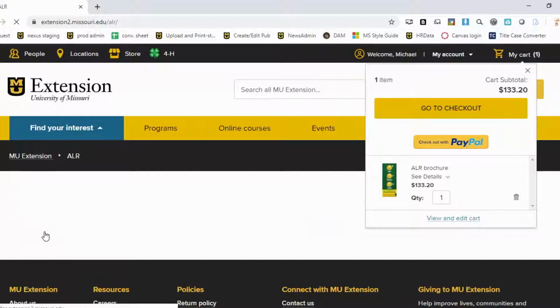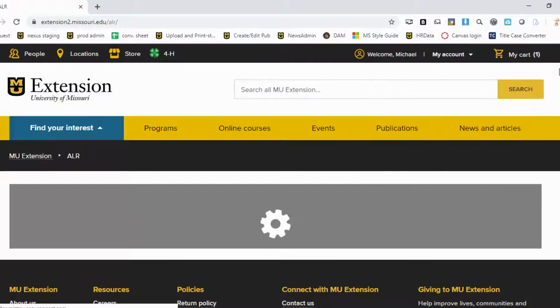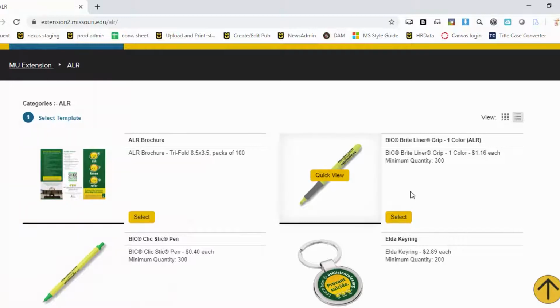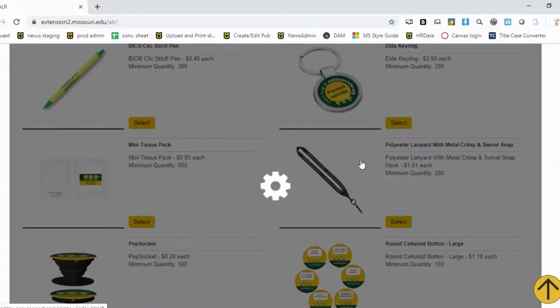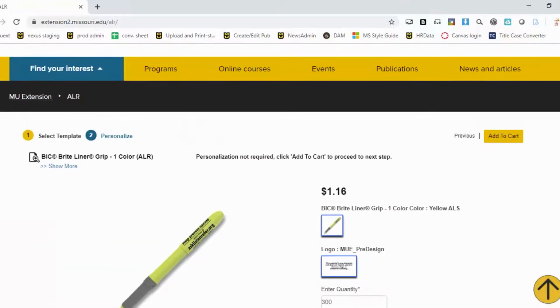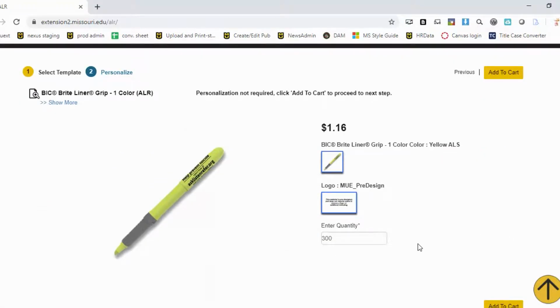So let's say I want to get some bright liner highlighters as well. Now, instead of quantities of 1 or 2, you're actually going to put in the number of highlighters that you want to buy, and there's a minimum quantity of 300 on that.